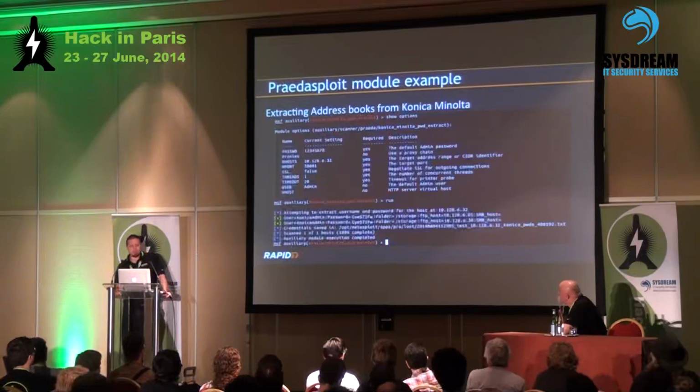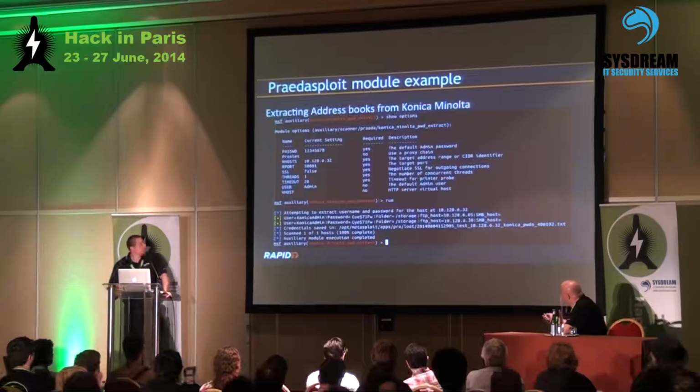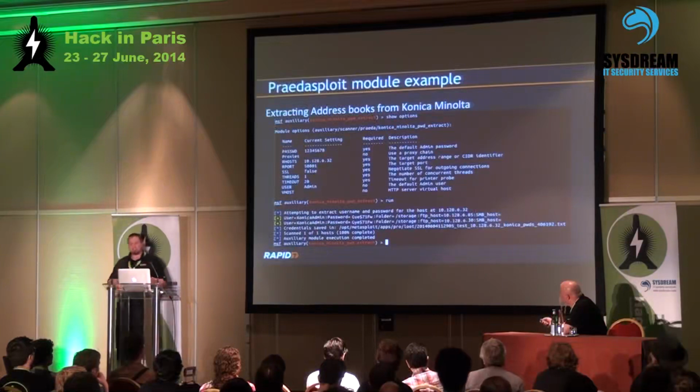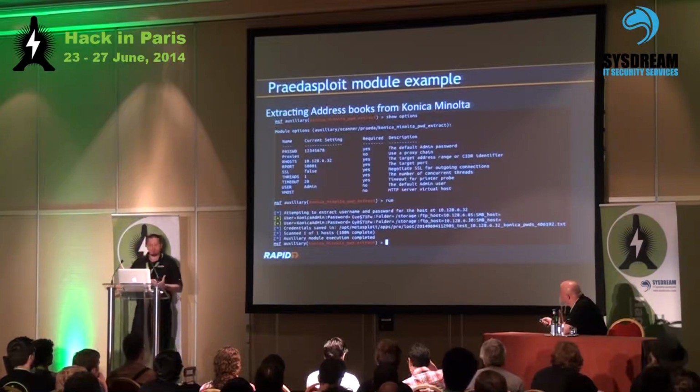The Konica one, this one was a fun one. The reason why it was so fun is we took a lot of that SOAP interaction that you have to sit there and fiddle with and make sure you get the versions right, get the password right, form the message correctly and all that stuff. Yeah, let's not deal with that.